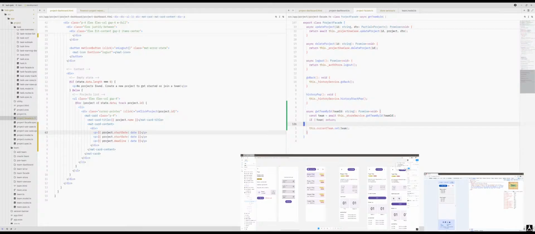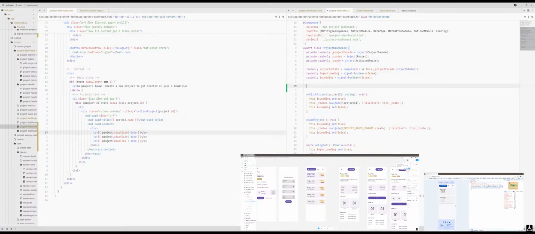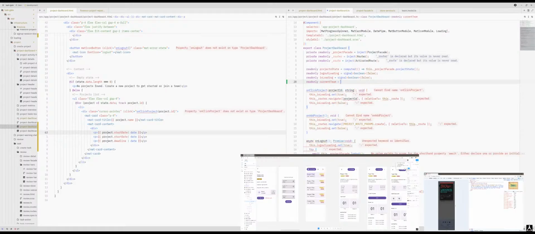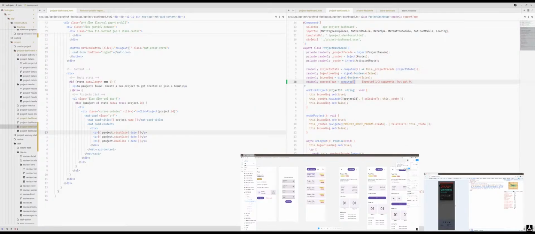So that's that. Now we will first need to read the team that is called, this should be current team, and this will be a computed, because we will be calling the function we made from the project facade, dot, what's the name for that? I forgot. Get team by ID, team ID.